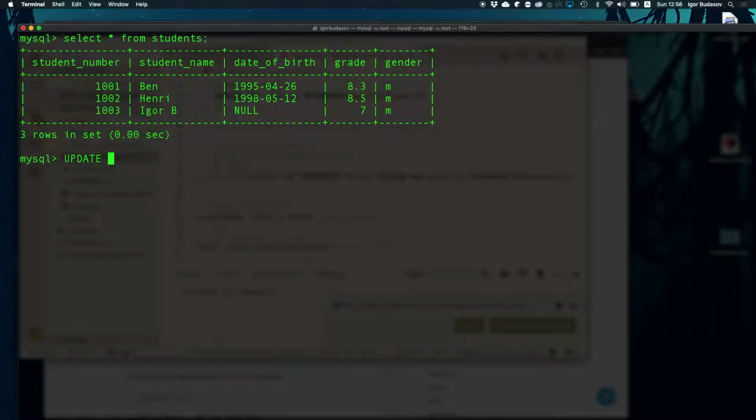For date, students. How do I proceed further? I want to update the students table. Date of birth. Oh, let's make it a string, right? We already saw it.